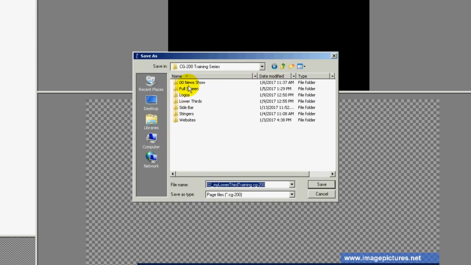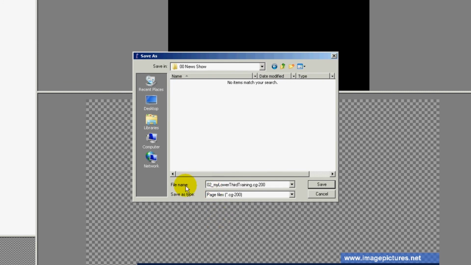So before we do that, let's save this lower third into our new show folder. So we go to File, Save As, and let's just go to here, and say my lower third. I like to keep my builds here. These are like my templates, and then when I make them unique, I'll save them as, and then save them into this folder, and then I can delete these every show so they don't pile up.